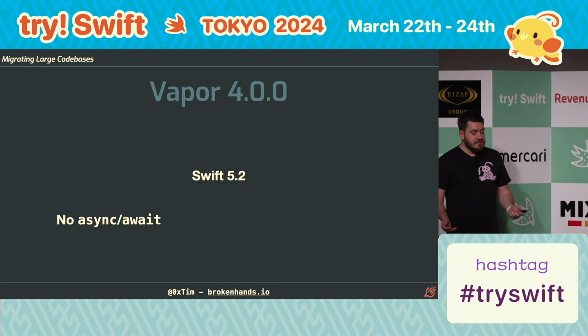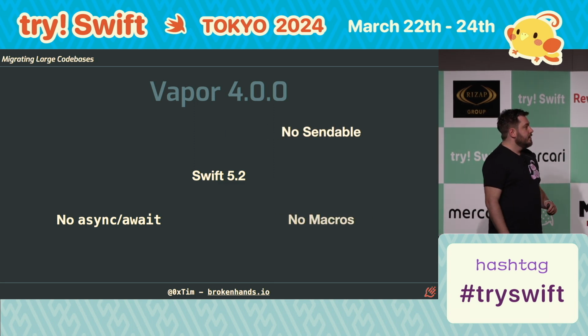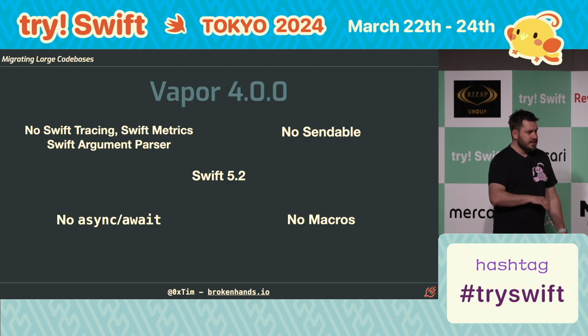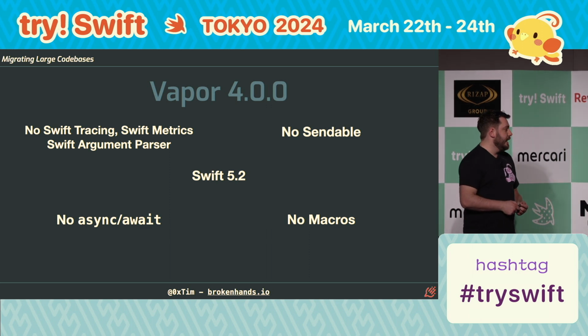There was no async await. There was no Sendable, no macros. And a lot of the libraries that we rely on in the ecosystem didn't really exist. So things like tracing and metrics and argument parser, they didn't exist back in the day. And we've managed to adopt and evolve and incorporate a lot of these changes without breaking the existing API.